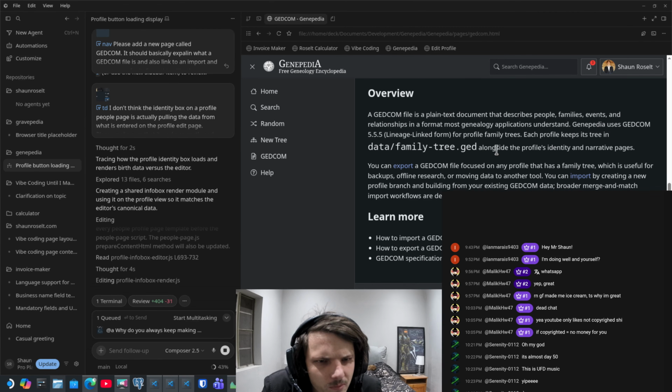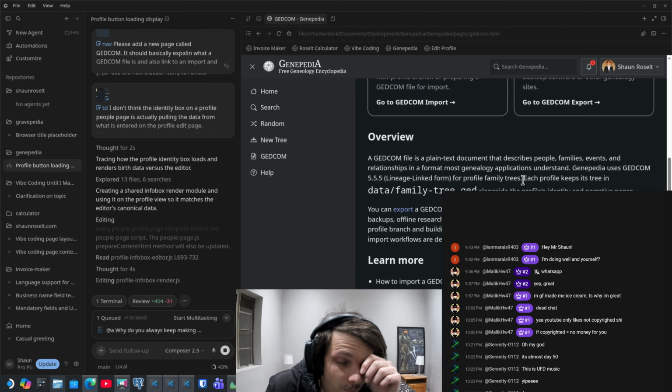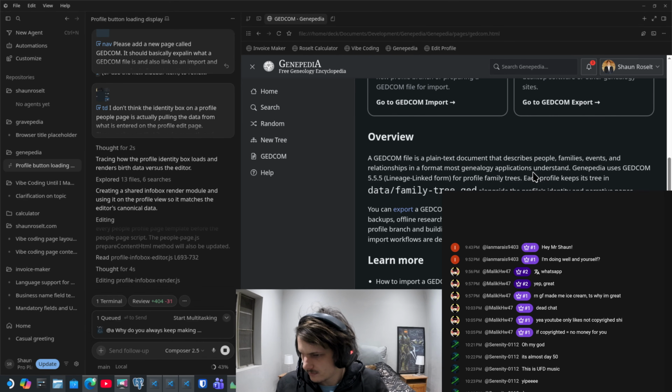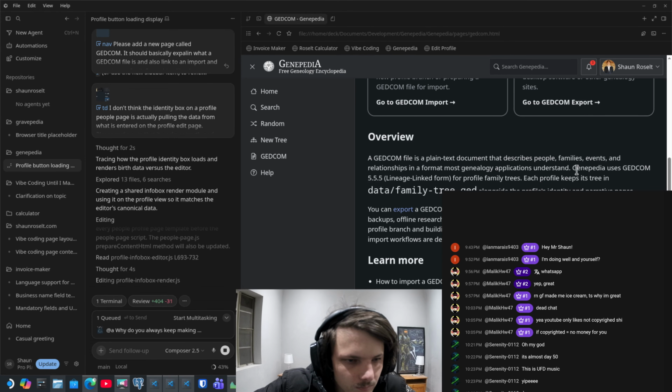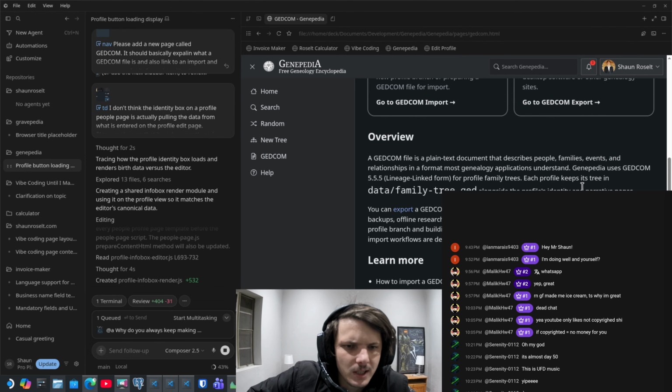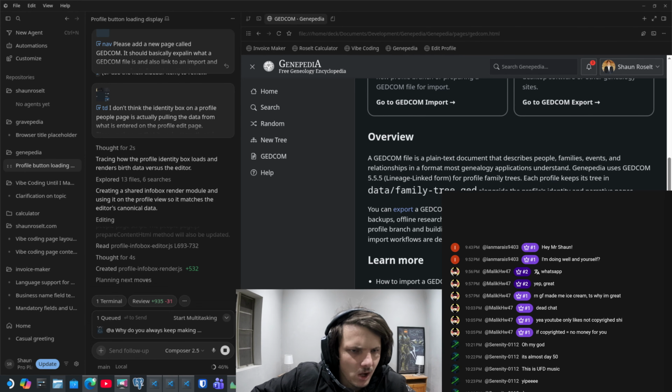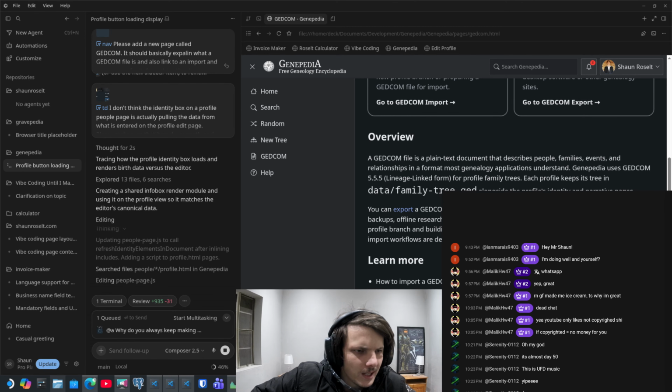Overview. A GEDCOM file is a plain text document that describes people, families, events, and relationships. A format most genealogy applications understand. Genepedia uses GEDCOM 5.5.5 for profile family trees. Each profile keeps its tree in data family tree.ged alongside the profile's identity and narrative pages.